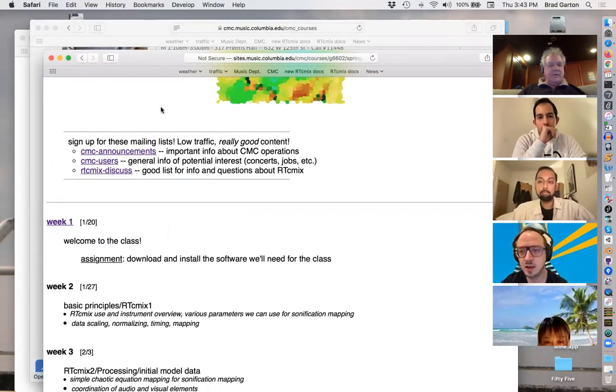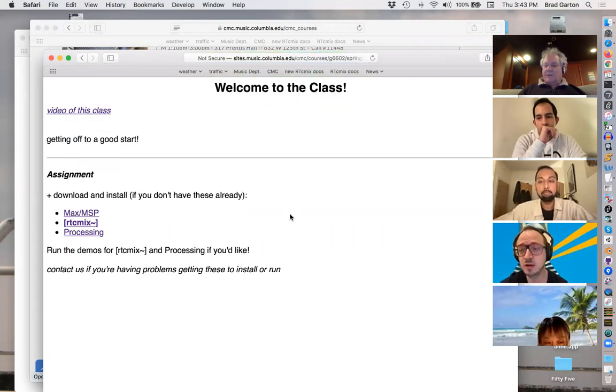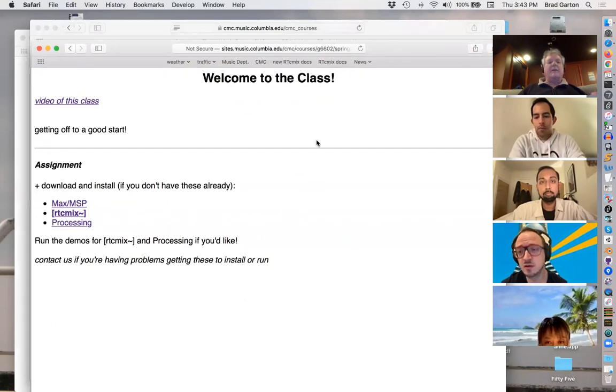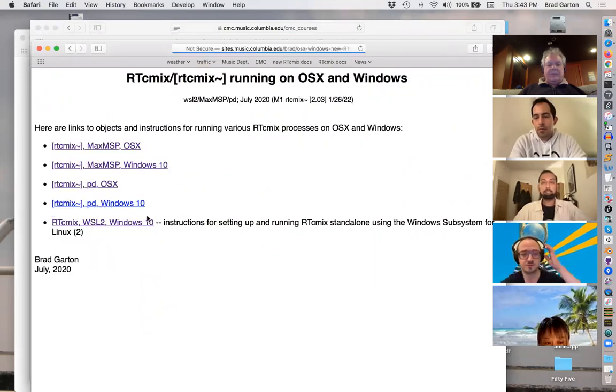Since I was explaining this to one person during the week over email, can you maybe show how RTcmix is placed in the Max library? Good idea, maybe good for people that don't know Max. Okay, let me click on this and I'm going to download it.